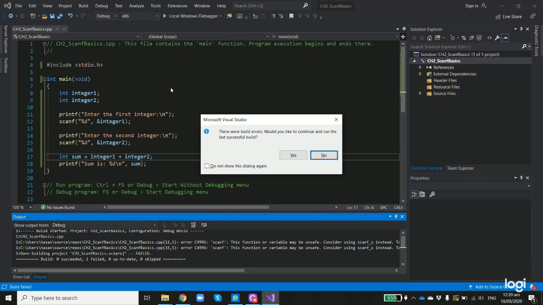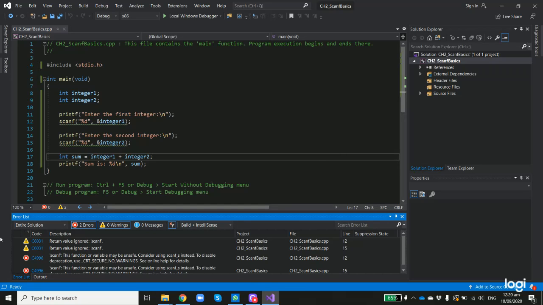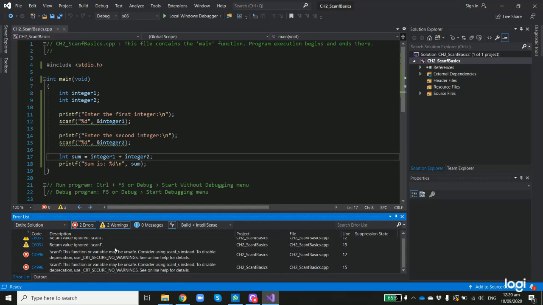Now this is something that you were not expecting, that we get some build errors. So let's see what the problem is. Actually this is something which was expected, but I put this in there on purpose. So you see this scanf, this function or variable may be unsafe. Consider using scanf underscore s instead.